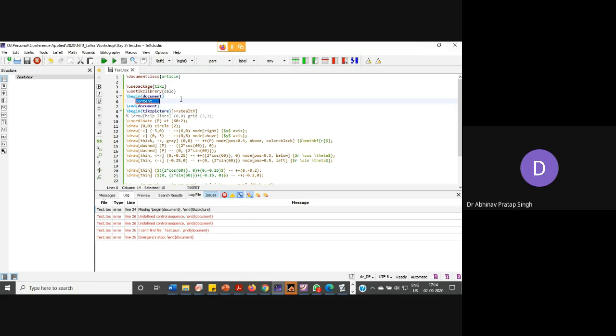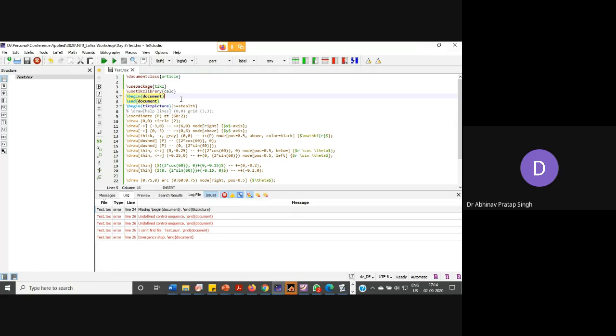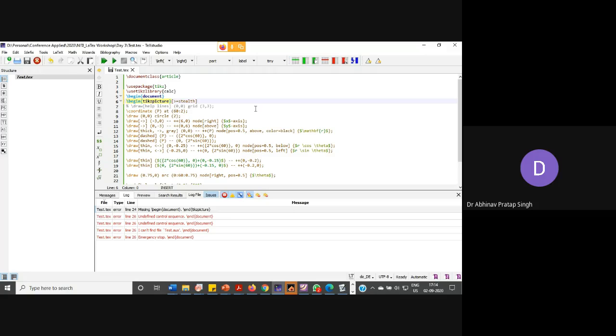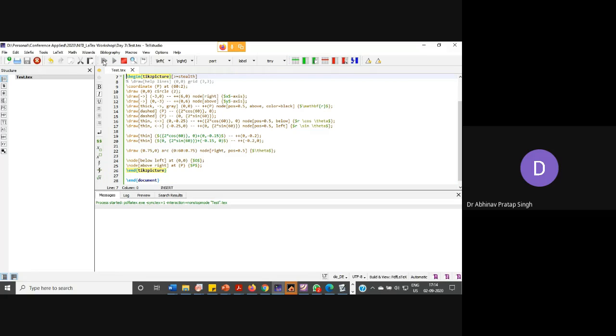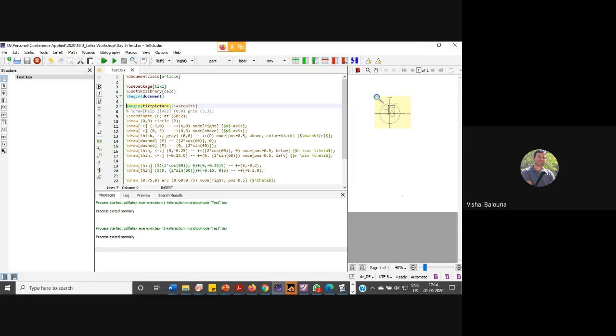Now it has come twice. You have to delete these two lines, and the bottom line as well. Now try to run again. Sorry, run again. Try to run again.